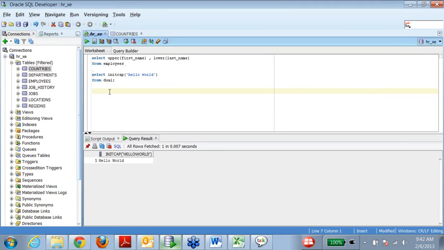So the other question is, what is dual? Dual is basically a special kind of table in any RDBMS. We know that in RDBMS everything is in the form of tables because logically the data is stored in the form of tables. So dual is a special table which does not contain any values, but it can be used to do some kind of calculations or some kind of operations.